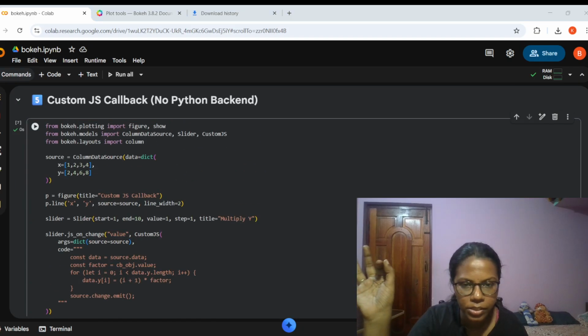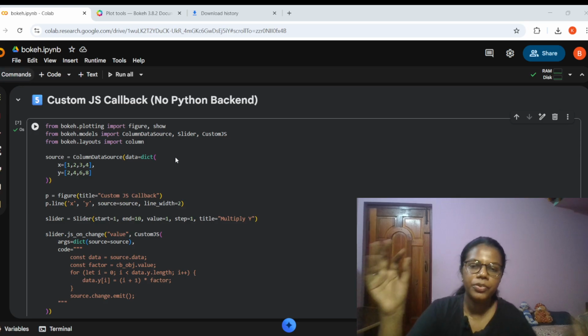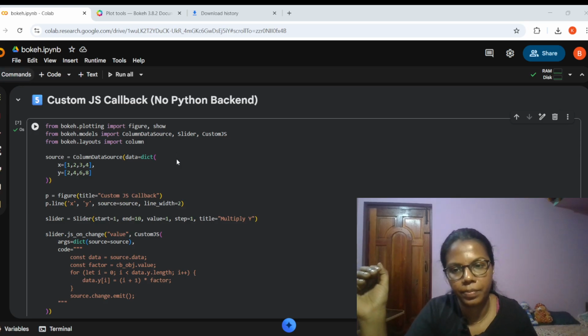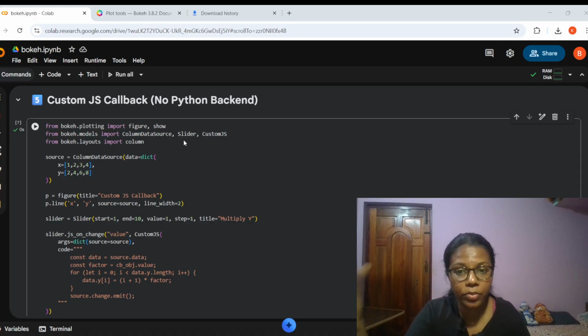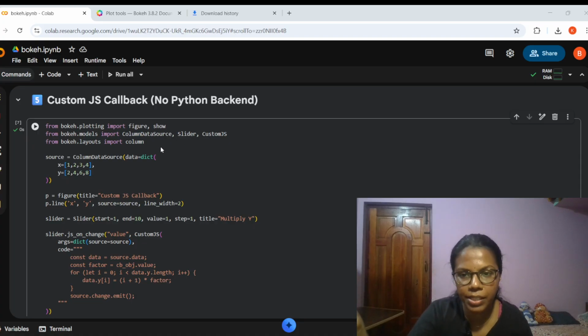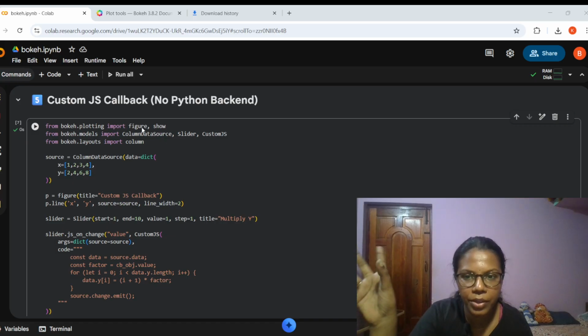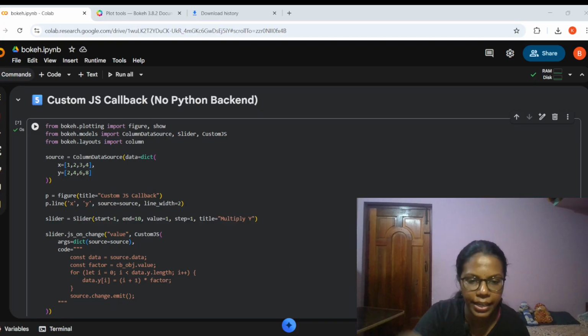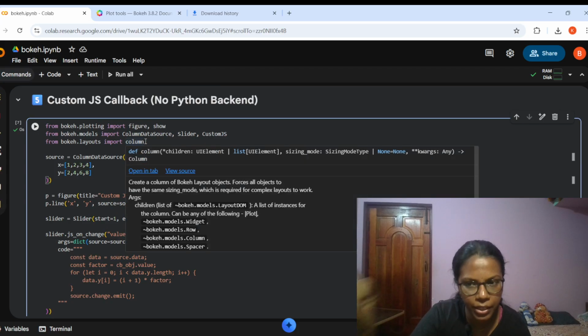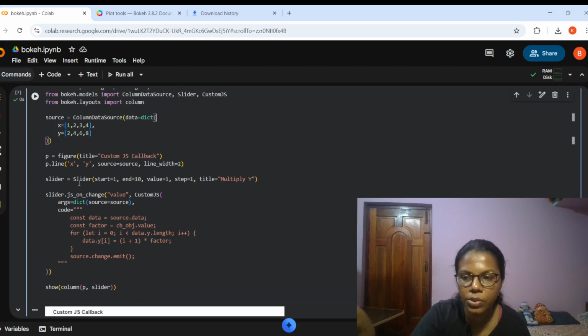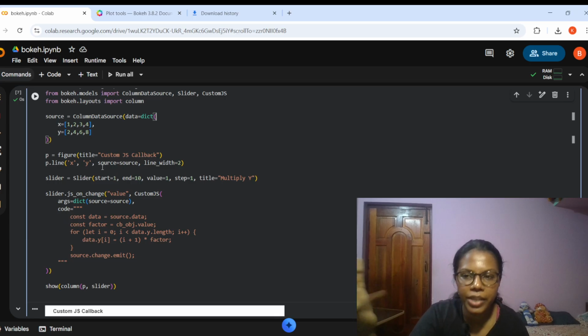Okay, so the first thing I'm doing here is creating the central data source, and it can be completely modified and customized. So the first thing is ColumnDataSource. The next thing is the slider, which I'm adding to this. First importing libraries, then creating the data source. Then I need to create a figure, that is why I'm giving p equal to figure.